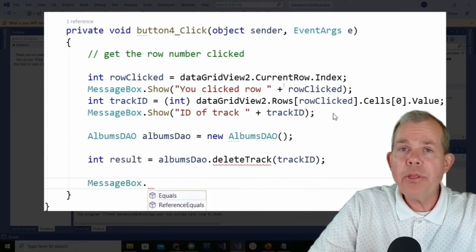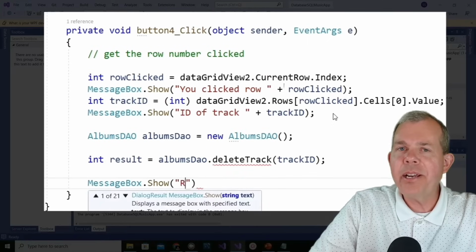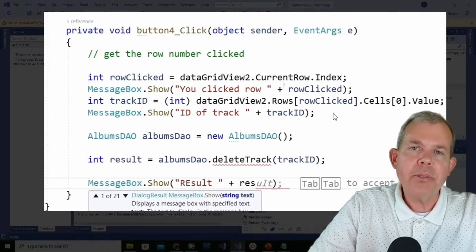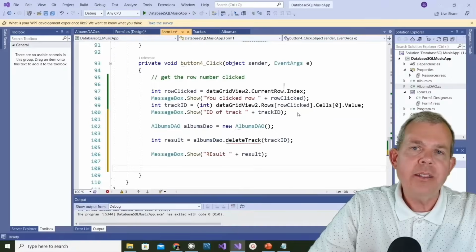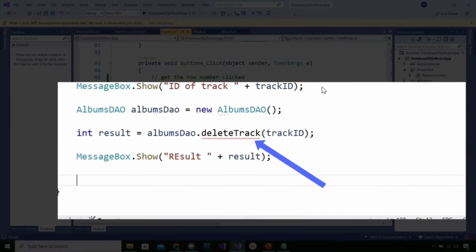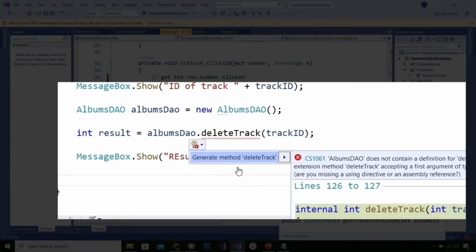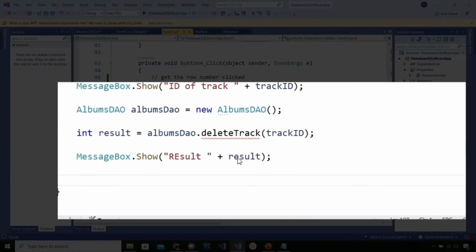So now that we're done with that, you're going to see that there's an underline, not quite finished yet, but we do need to confirm something happened. So let's put another message box in to say the result. So what are we going to do with this delete track? It doesn't exist, as you can see. If I hover over the error, it says there is no method found. So let's ask for it to generate a result for us.